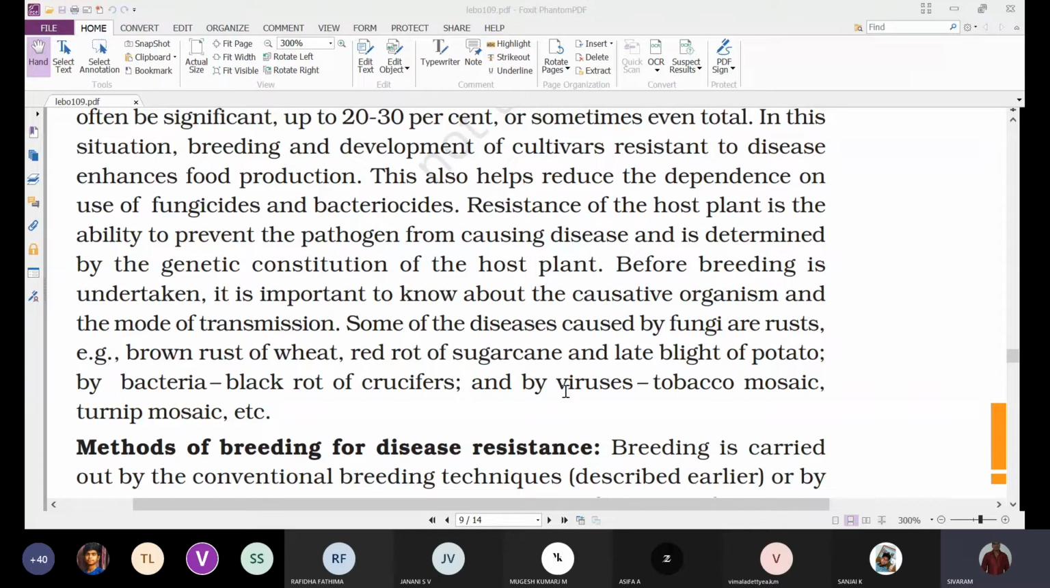Sometimes when anybody is eating sugarcane, in between we find brown colored patch-like structures. While you are eating the sugarcane, that is red rot. Red rot of sugarcane. And next, the late blight of potato. On the leaves we will find brown or yellow colored patches, which we call late blight of potato.